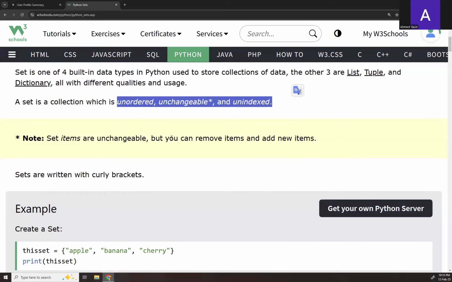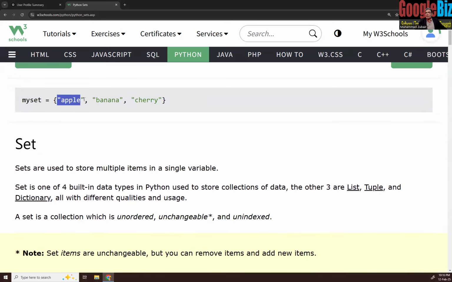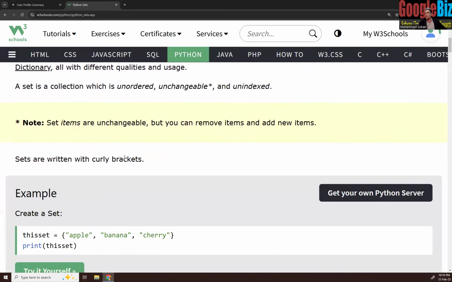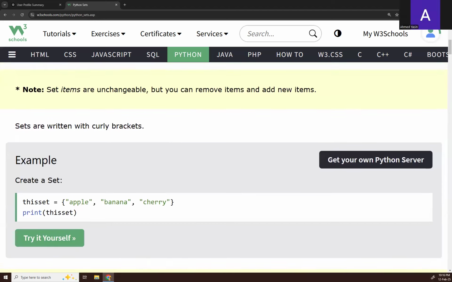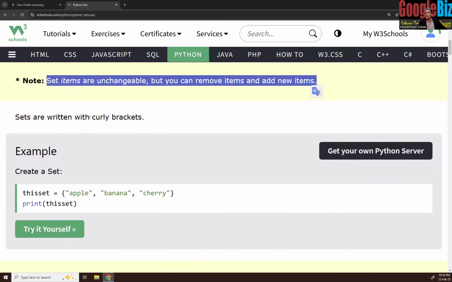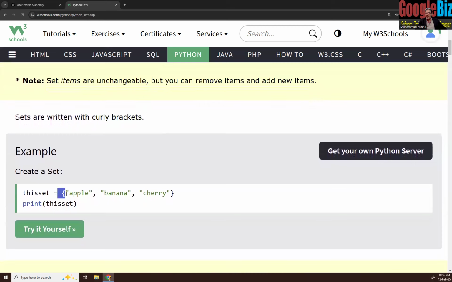What does unindexed mean? Unindexed means that with a list, the 0, the 1, and the 2 index is the position. So what is the position of the apple? Zero. But in the case of a set, it has no position. This is not 0, this is not 1. This is strange. Set items are unchangeable, but you can remove items and add new items. Sets are written with curly brackets. We have seen that while creating sets, we will be using curly brackets.